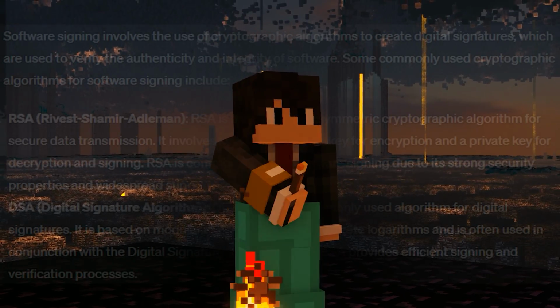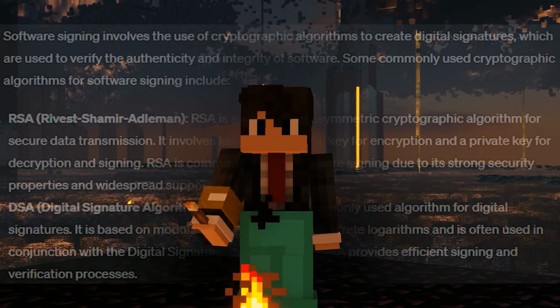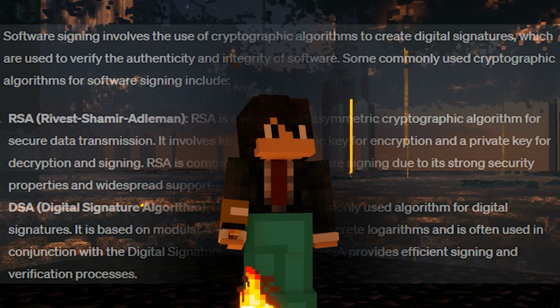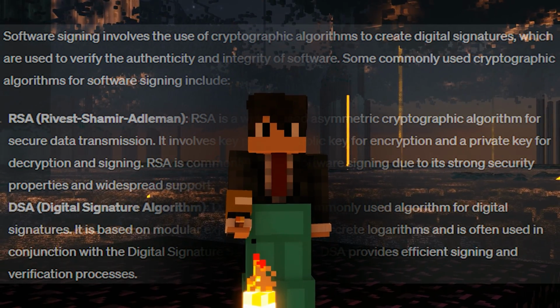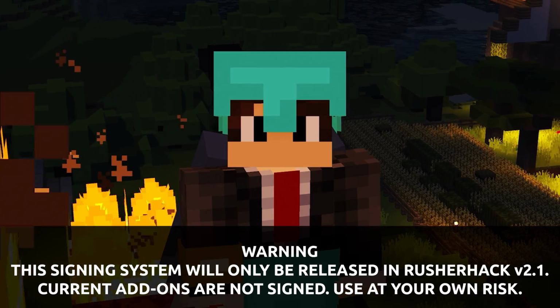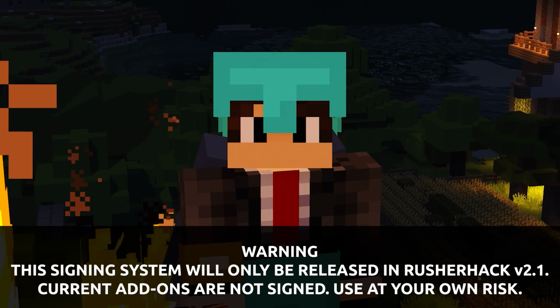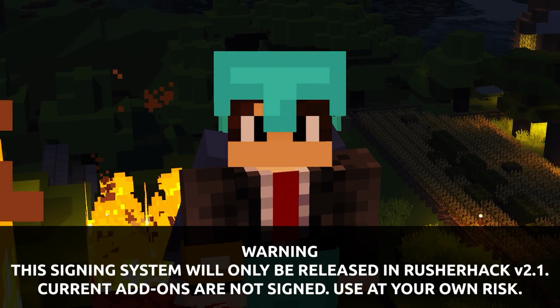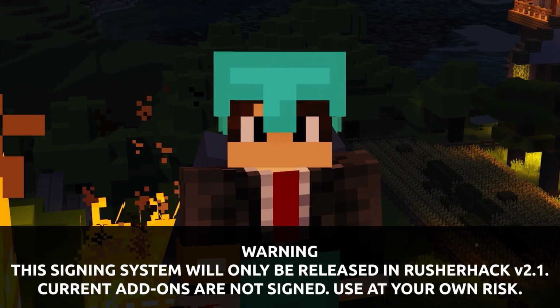Firstly, RusherHack devs are going to vet add-ons by reading through their source code to make sure they are safe. They will then cryptographically sign these safe versions of the add-ons. RusherHack will then only load signed plugins by default. This basically means RusherHack users can load and use plugins without having to worry or check if the plugin that they are using is safe. Only plugins that have already been checked and confirmed to be safe will work.